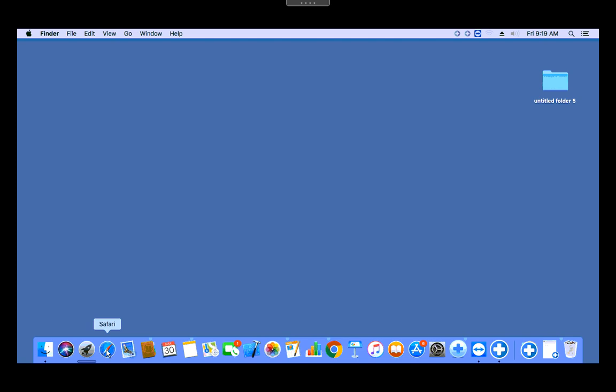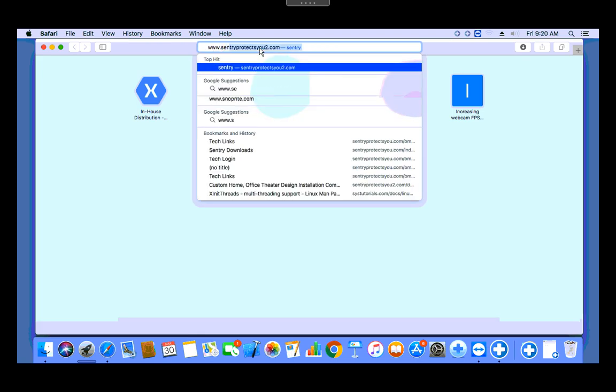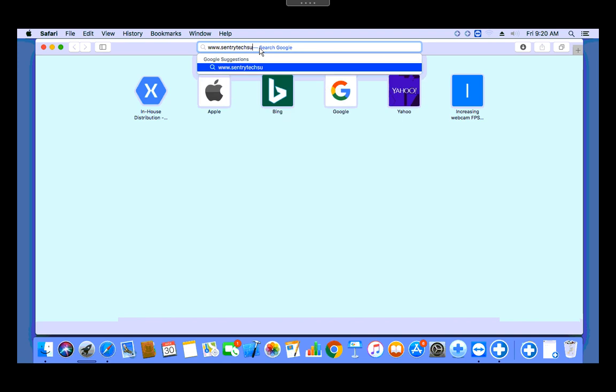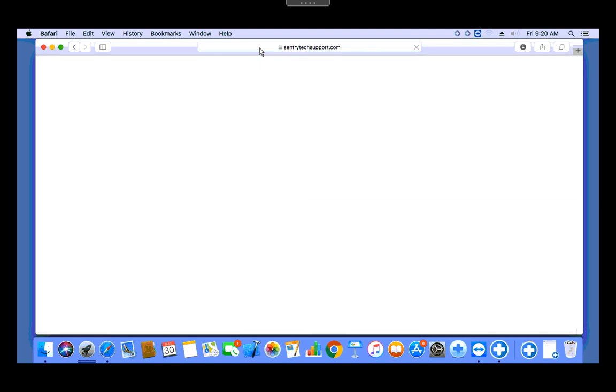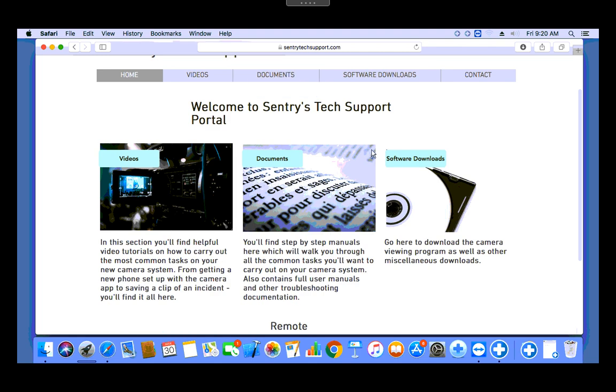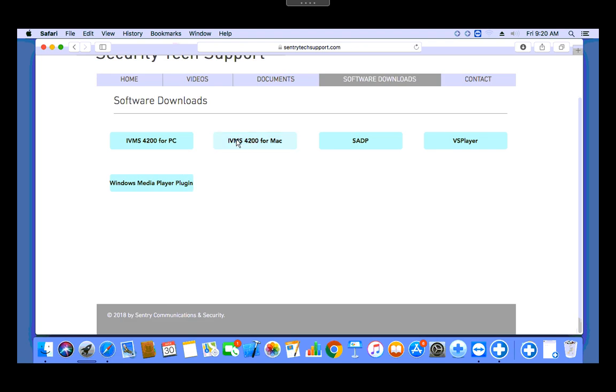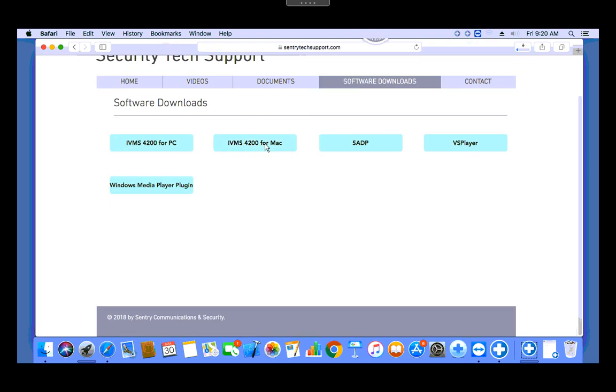So first step is we're going to open up Safari or Chrome, whatever browser you use on your Mac. Right, and we're going to go to www.centurytechsupport.com. Okay, we're going to select software downloads. And then you're looking for wherever it says IVMS4200 for Mac. So you're going to click on that.